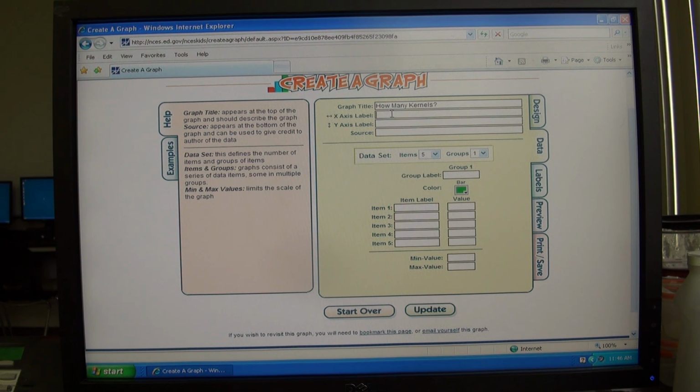And the x-axis label that you're going to see right here, x-axis goes horizontal, and that you're going to list the brand name of popcorn. And the y-axis, which goes vertically up and down, that will be the number of kernels. And you can simply put kernels and then n in parentheses to indicate number.